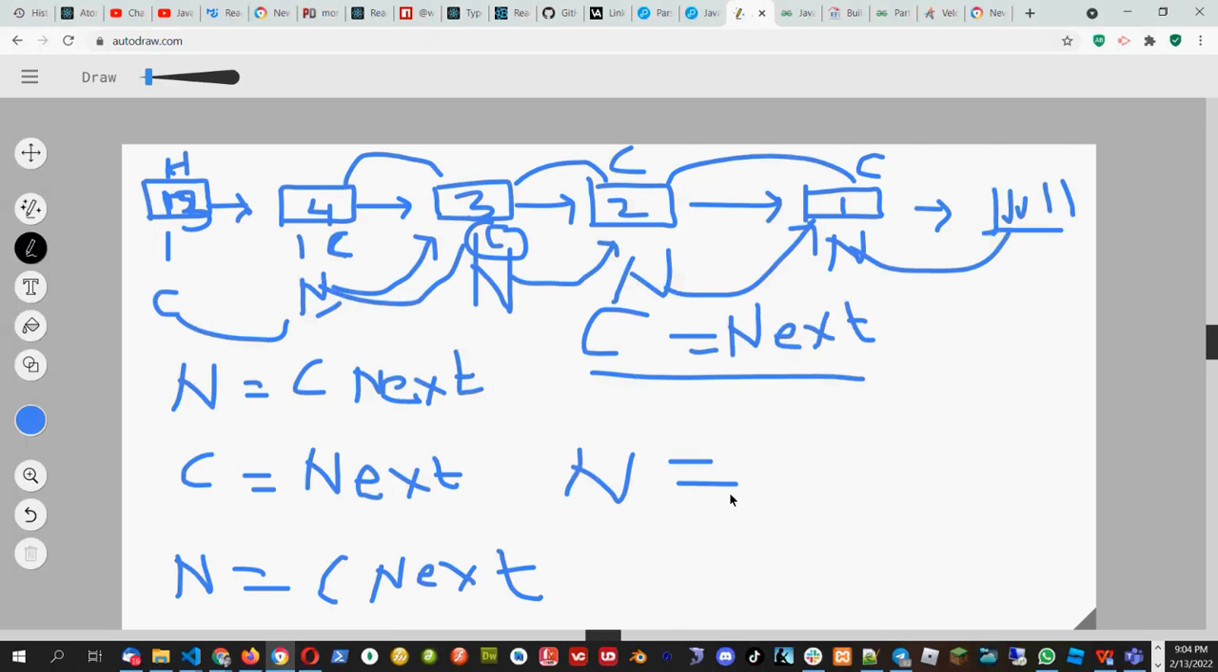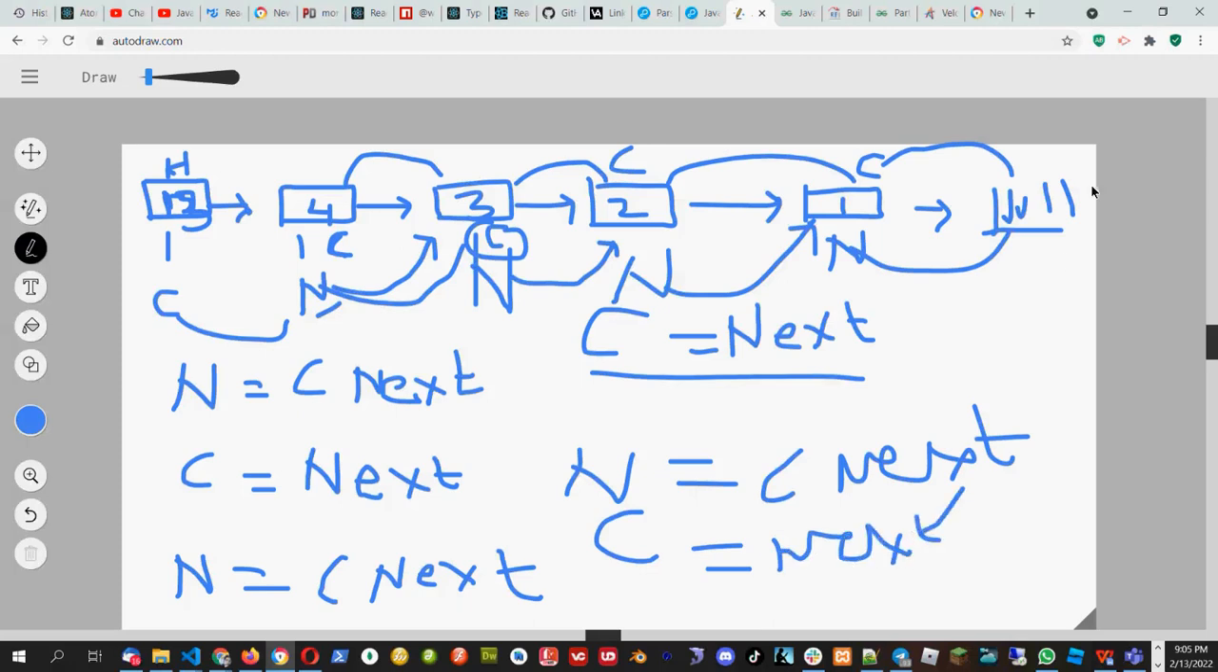We don't know it is null unless we read it. So how to read the next? Current dot next. And current dot next is null. So next points to here. And then if I want to move current also here, I will say current equals next. Now both are at the last point, null. Both are null. So this is how we traverse the two variables together one by one.